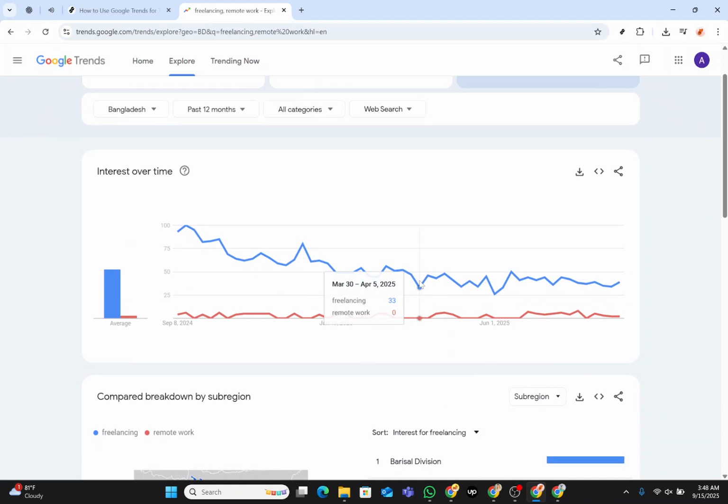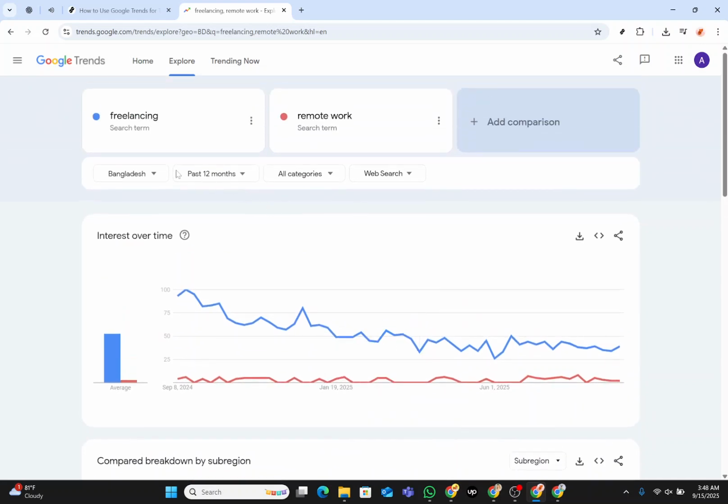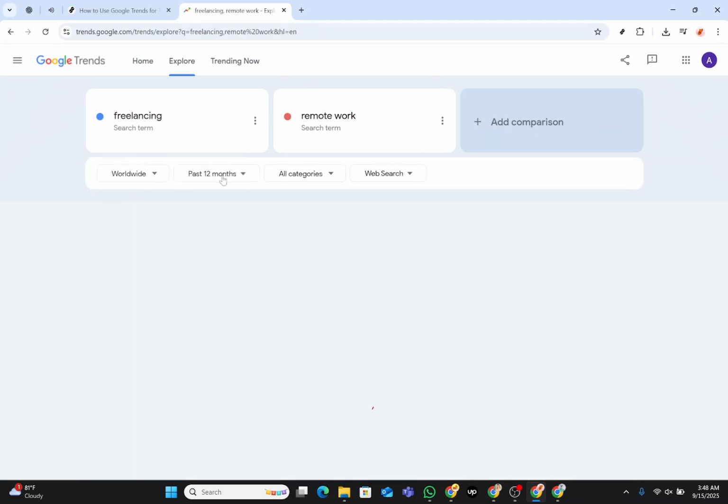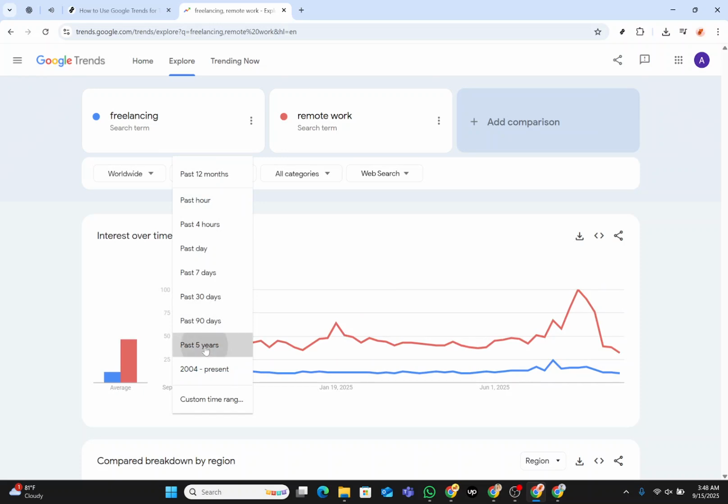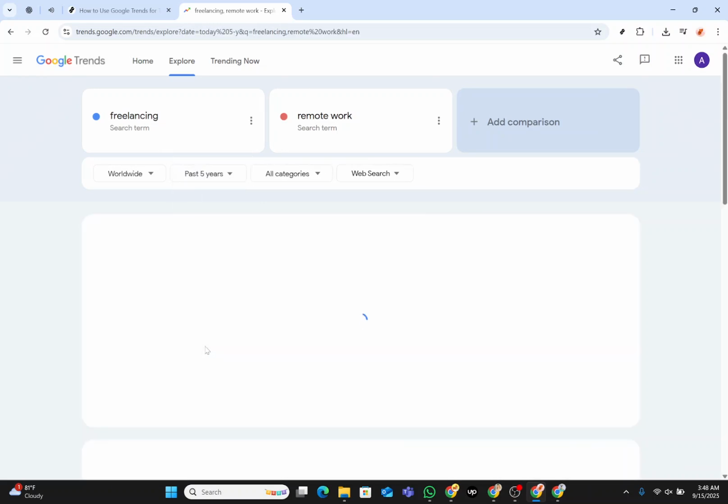To gain more precise insights, it's helpful to adjust the location and time range. You can tailor the data according to your geographical area and the period you're interested in. If you're looking at short-term trends, selecting the past 12 months is useful. For broader analysis, you might choose the past 5 years. This flexibility allows you to see both recent spurts and long-term trends.